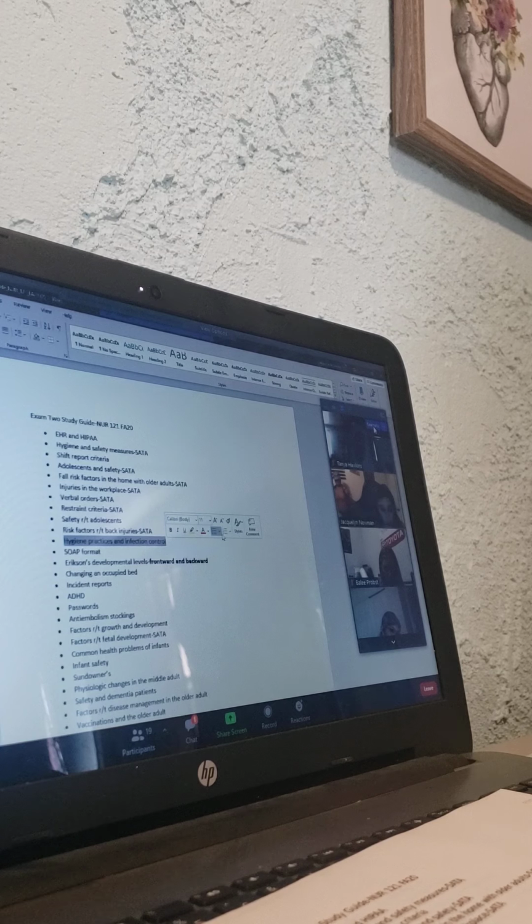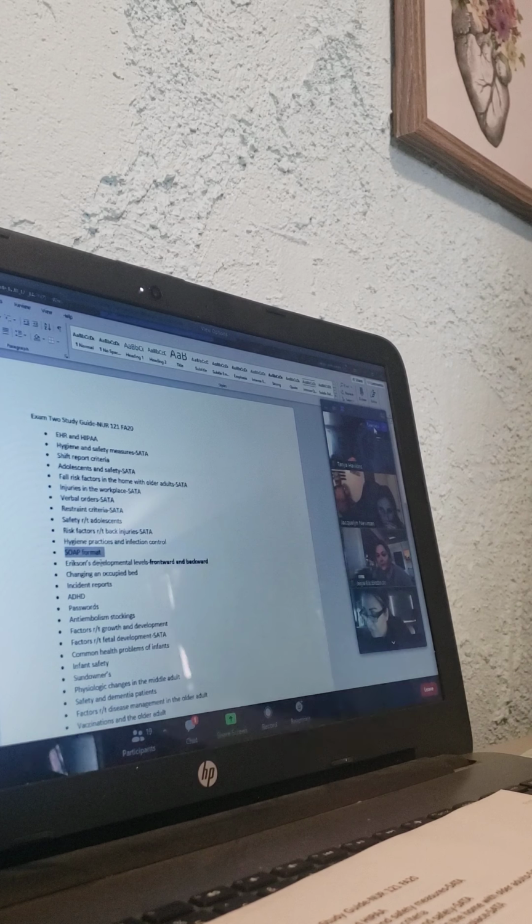What does SOAP stand for? Subjective, objective, assessment and planning. Okay, perfect. So just know what a subjective statement is, an objective statement, what an assessment is, and then what a plan is. Do you want me to go over that, or do you think you got that? I think I'm good on that one. Yeah, I feel like we did a lot of that the last time.